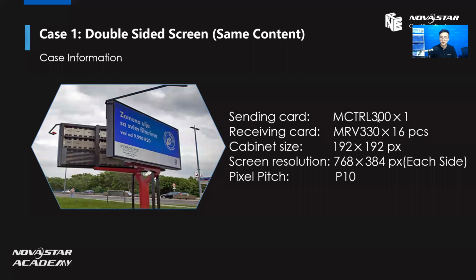The sending card, we use control 300. Receiving card, we're using 16 MRV330. It's a very classic receiving card. And the cabinet size is 182 by 182 pixels. And the screen resolution is 768 by 384 for each side. So each side is the same resolution. And you want to play the same content to these double-sided screens.